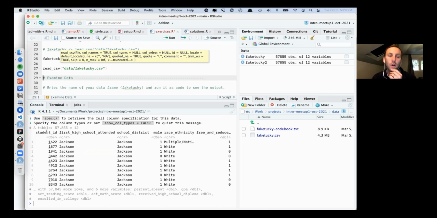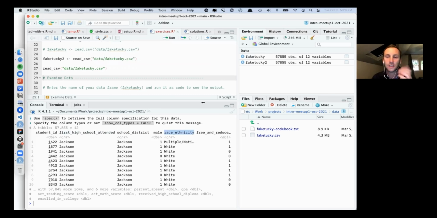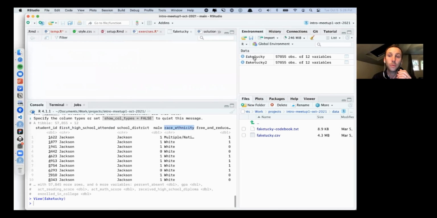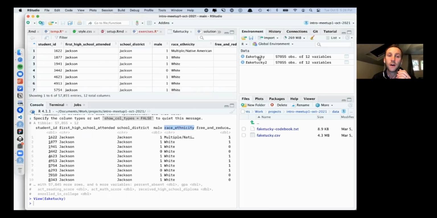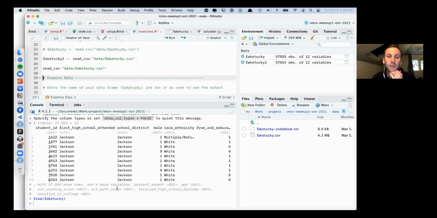And it's showing, okay, the first column is student ID, then first high school, then school district, male, race, ethnicity, etc. And if I actually open up this object, so if I click on the object up here, note that it's the same: student ID, first high school attended, etc. So it's just showing the results here.